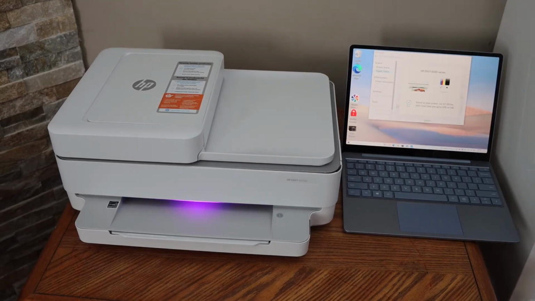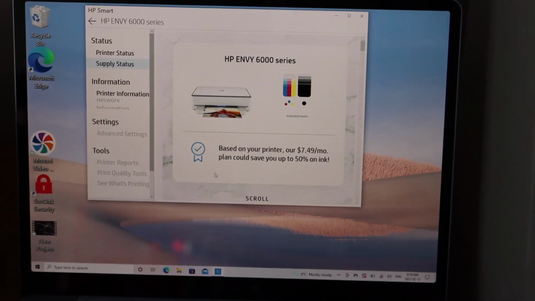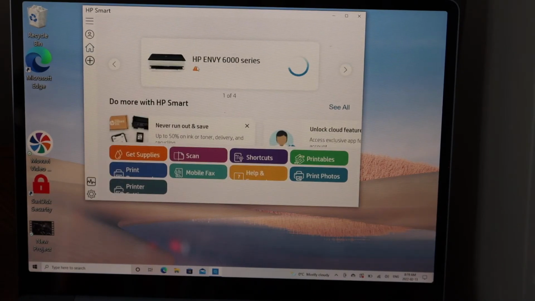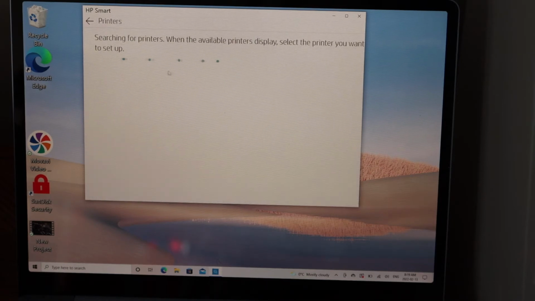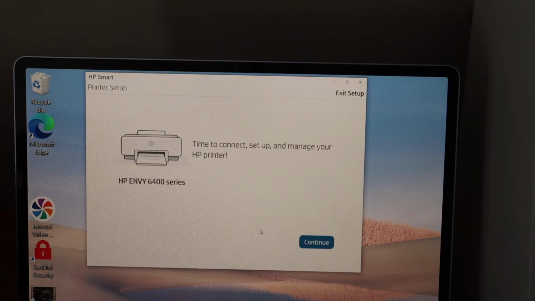Now go to your Windows laptop. Open HP Smart app. If you don't have it, you can just download the new app and you can start from there. Here we have to click on the plus button and it will search for our printer. So once you see HP NY setup, click on it. Click continue.